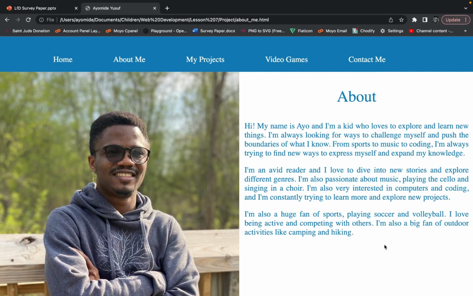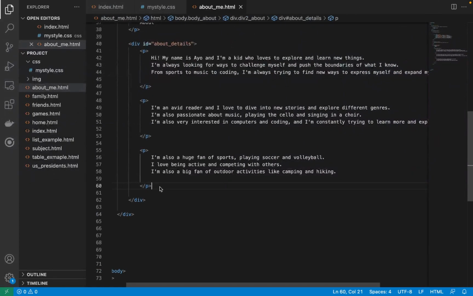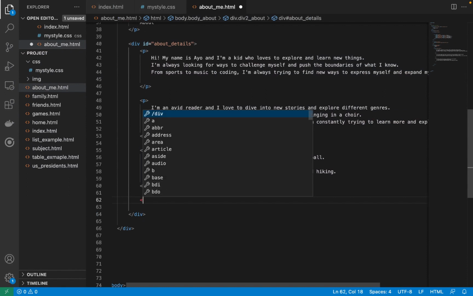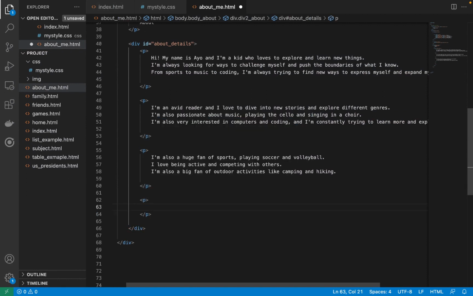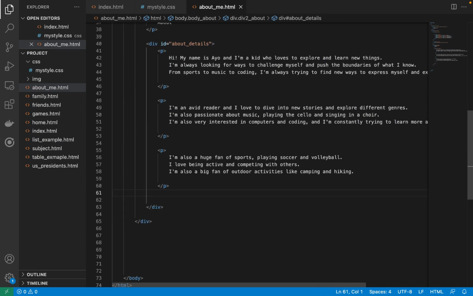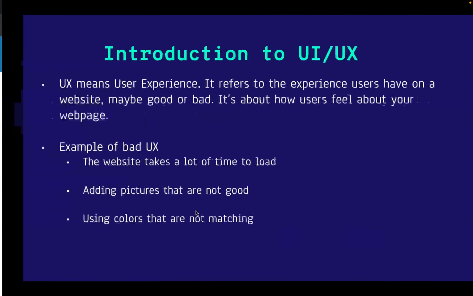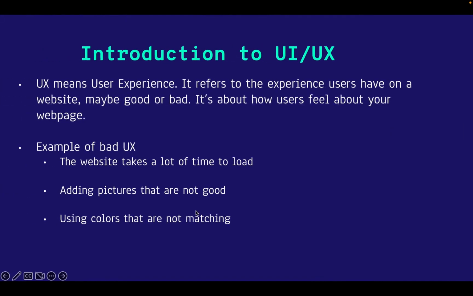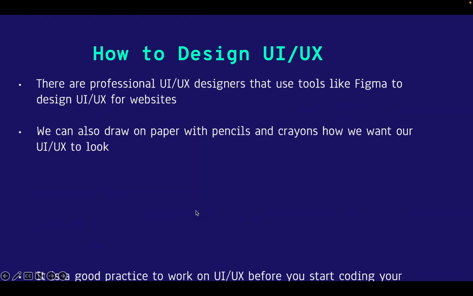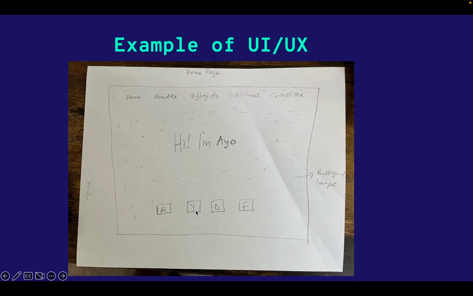See? And if you think there's some other information that you want to write about yourself, just create a new paragraph in here and add more stuff. But if you think that this is enough, also try to change some things in here. So you see, now we are done with our about me, and it's exactly what we drew on our paper.